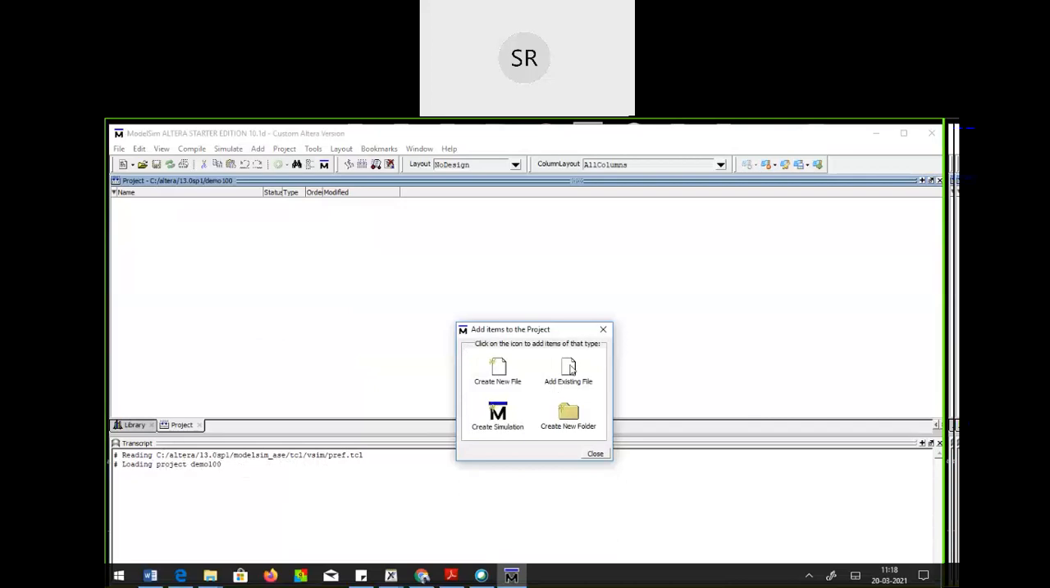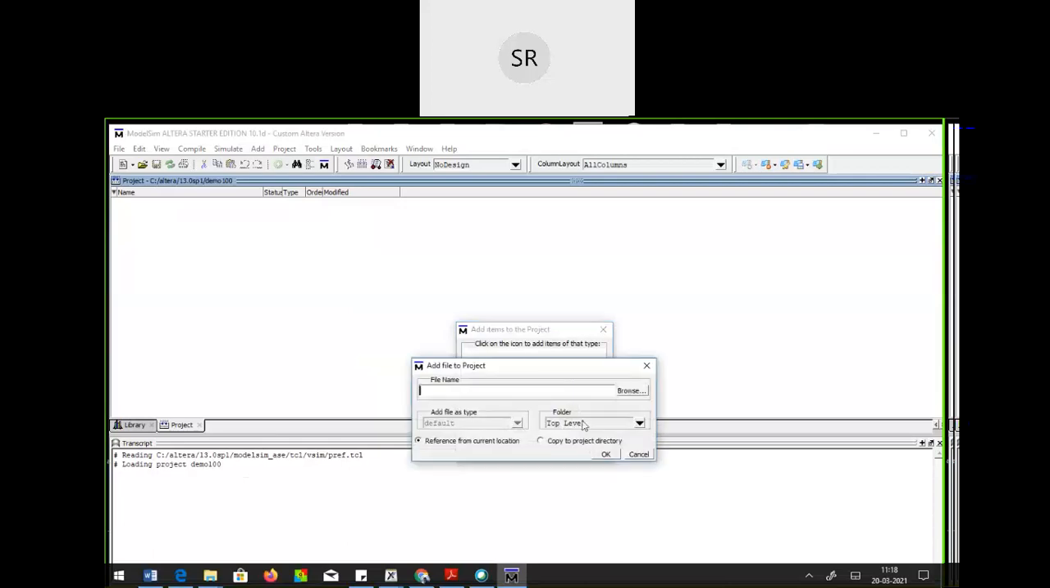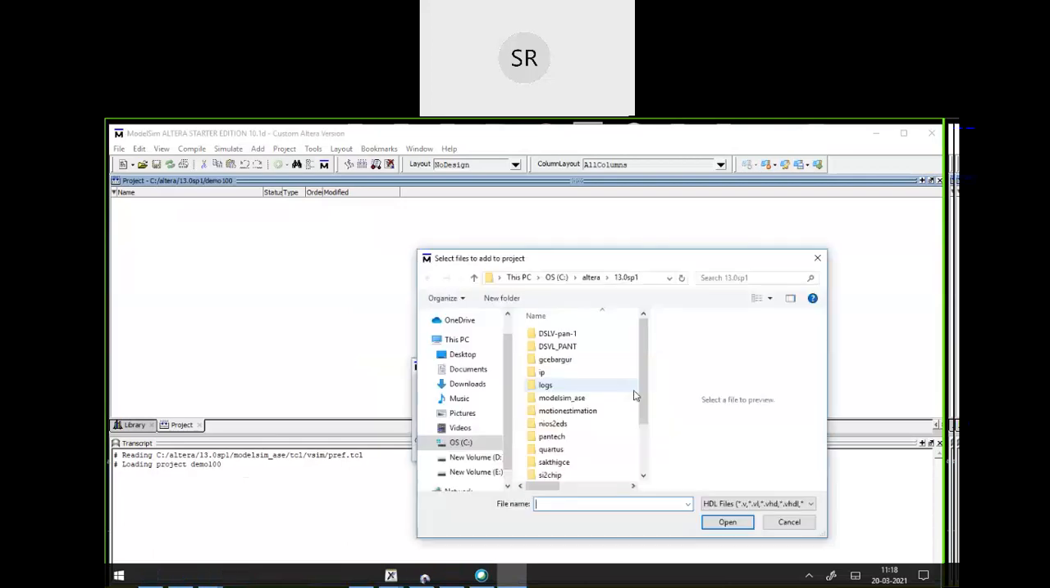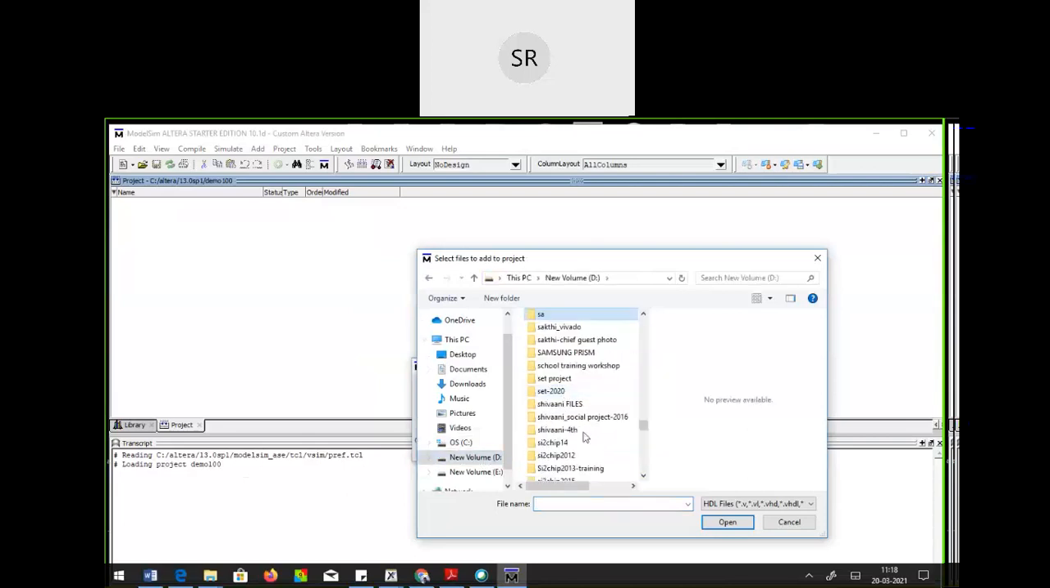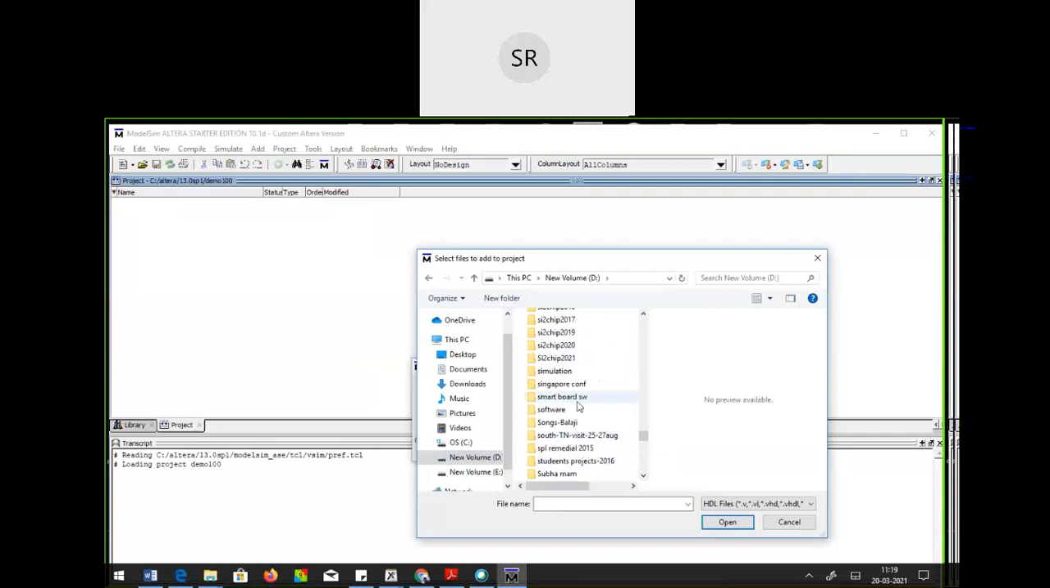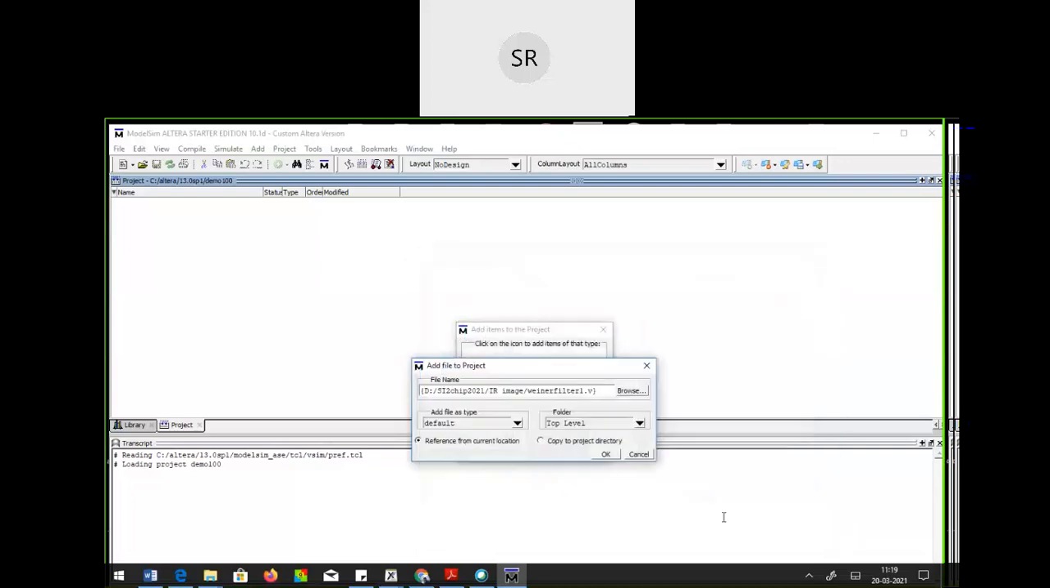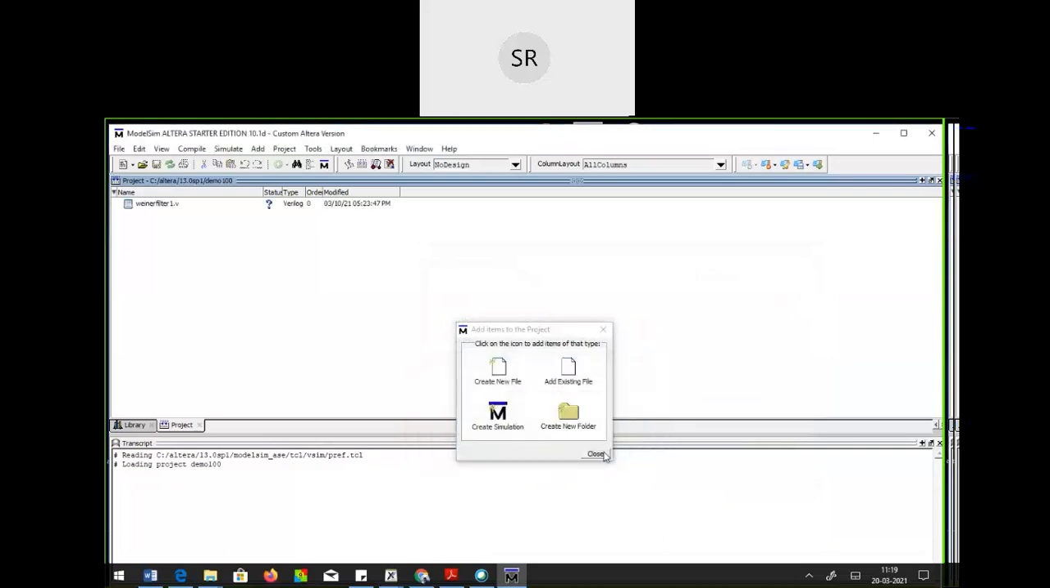Now let's add some existing file to it. I'm just browsing, or otherwise you can create your own work. I'm just giving an example, some code I have. Let's run this. Matrix or VNR filter, something like that. The code has been taken from this particular location, and I have attached it.